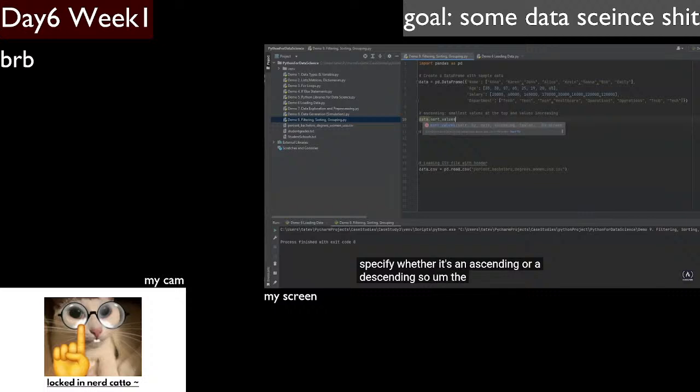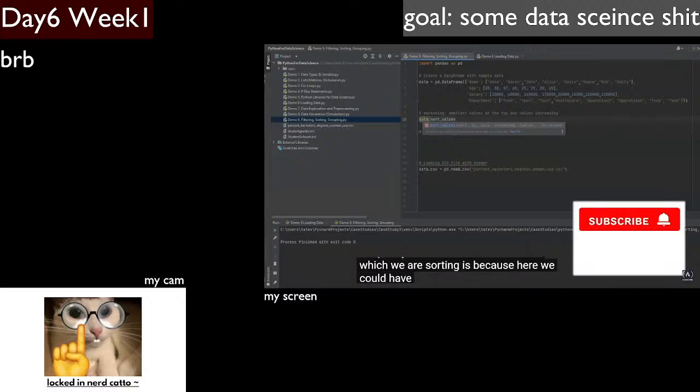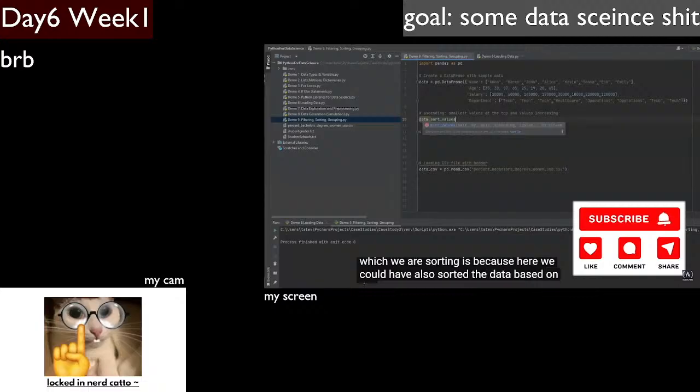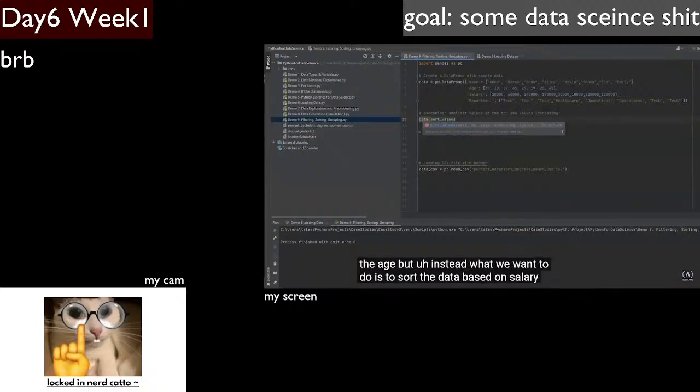The reason why we need to specify the variable's name based on which we are sorting is because here we could have also sorted the data based on the age. But instead, what we want to do is to sort the data based on salary, such that the highest earners will be at the bottom and the lowest earners will be at the top. Therefore, we need to specify that by is equal to salary.